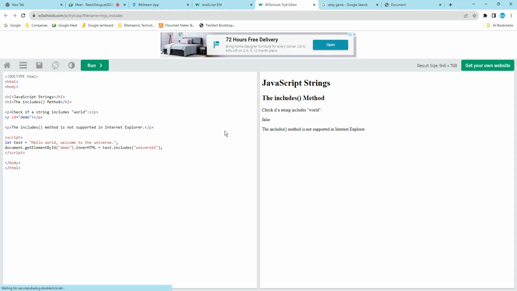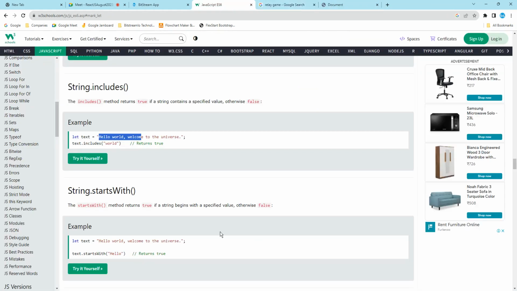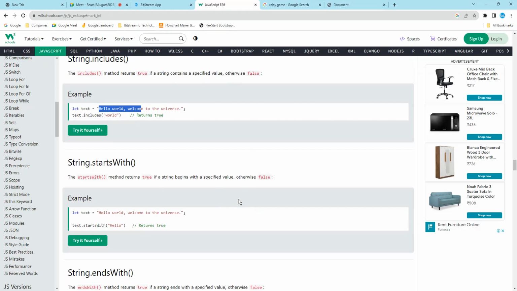So it is false because it is going to search the text and find the includes method, inverse one, and the inverse one is not here. Okay, so run it. So this is how the text includes result is stored. If it is included, then it is treated as true. If it is not included, it is false.